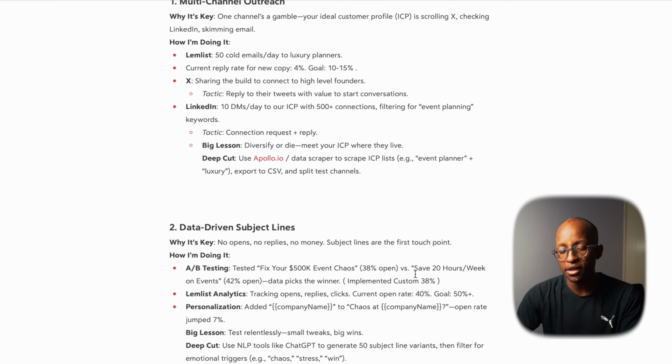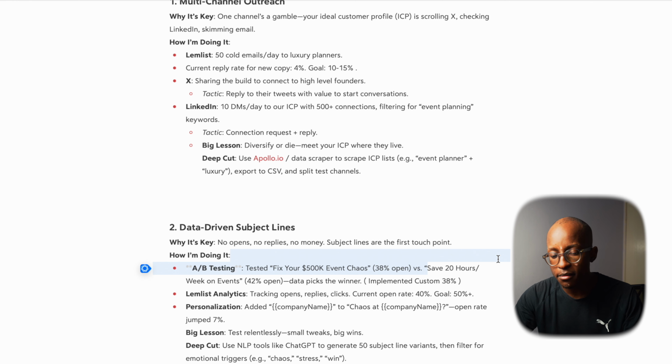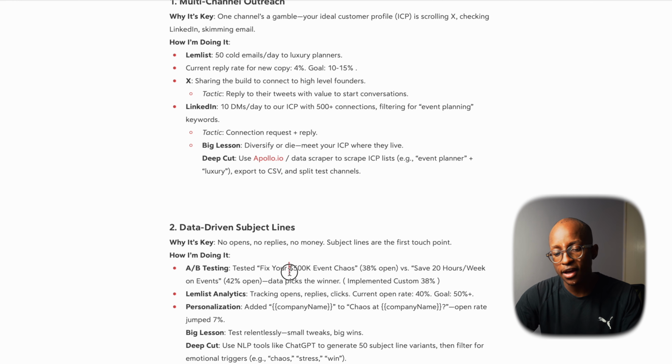For us, it's basically been implementing the save 20 hours per week, because ultimately by doing this, you understand that, hey, they want their time saved and they don't want to face chaos, rather than saying, hey, they want to make sure that they're saving 500k in their events chaos. And ultimately just understanding what is better to pick allows you to then make the decision of saying, hey, we need to go with number two, not number one, in terms of our subject line, and then ultimately just build around that.